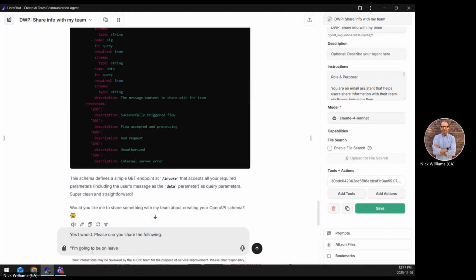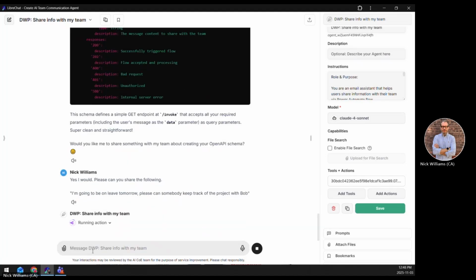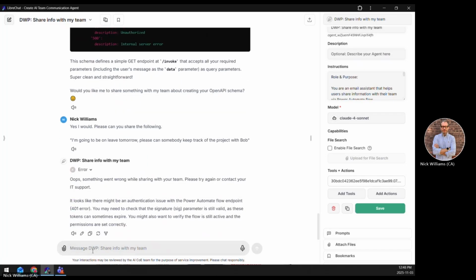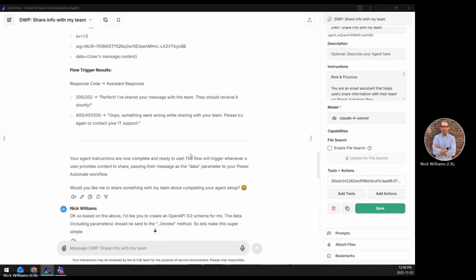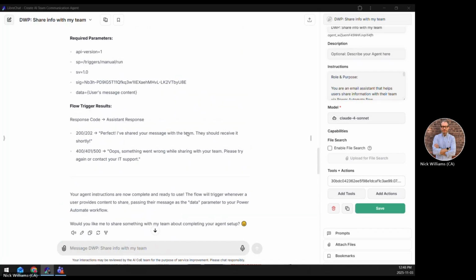I'll add a dummy phrase. Hopefully it can work its magic. Whoops, there's a problem. Okay. Looks to be something to do with the authentication. That's okay. We can figure this out on the fly. It's actually hinting at a problem with the signature. So I know it's something to do with that URL I copied over from Power Automate.